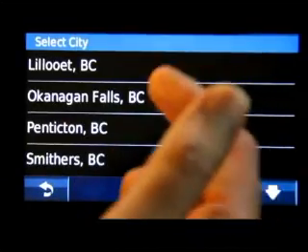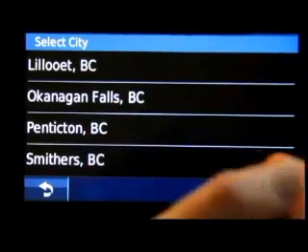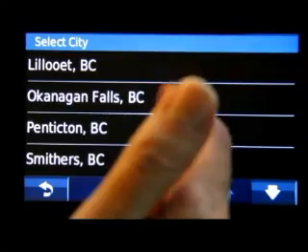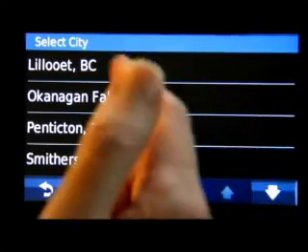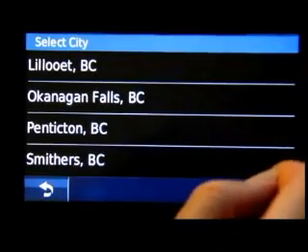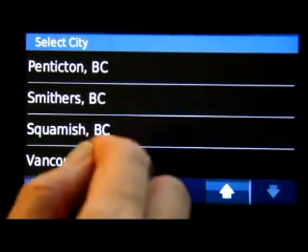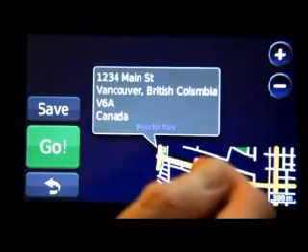So I go to Main Street and it will ask me which city it is. It does not look like Garmin will sort the city by distance. It will just simply display the cities in alphabetical order. So that is not very good.